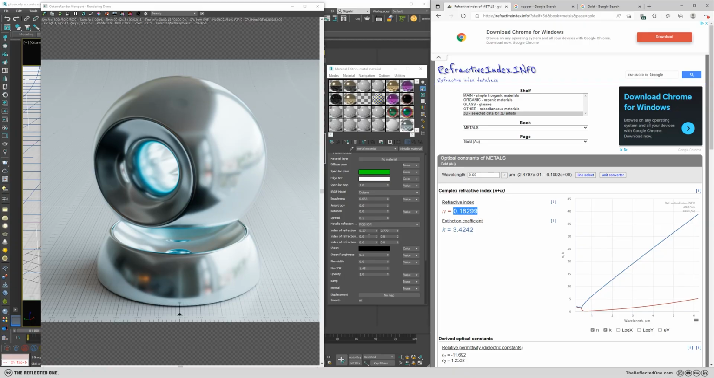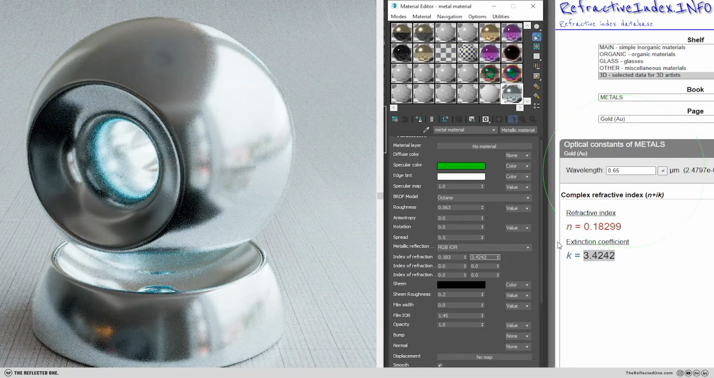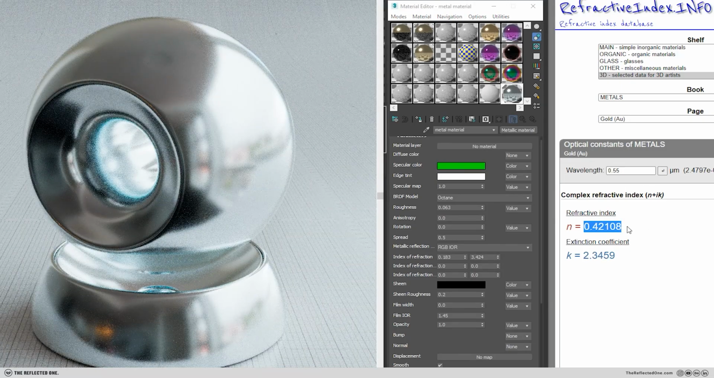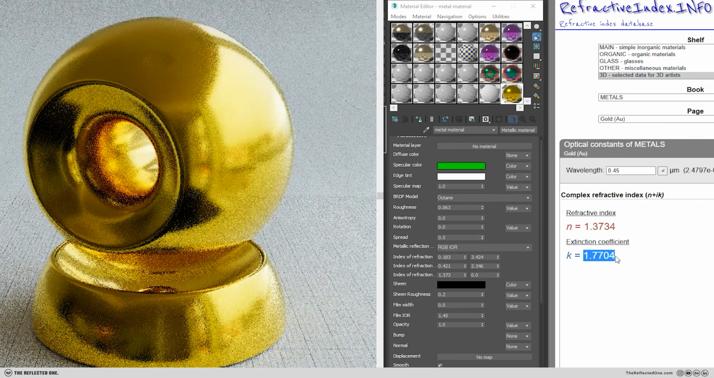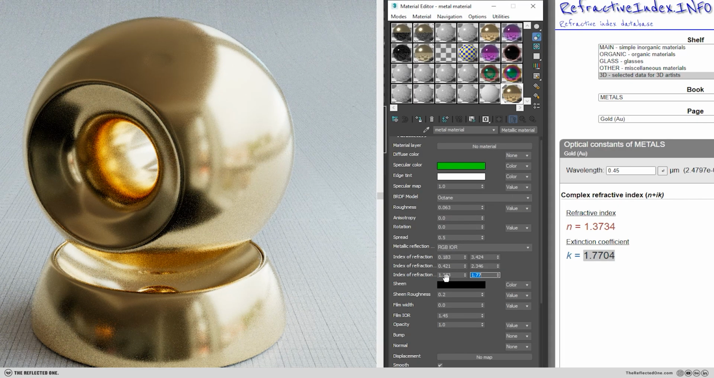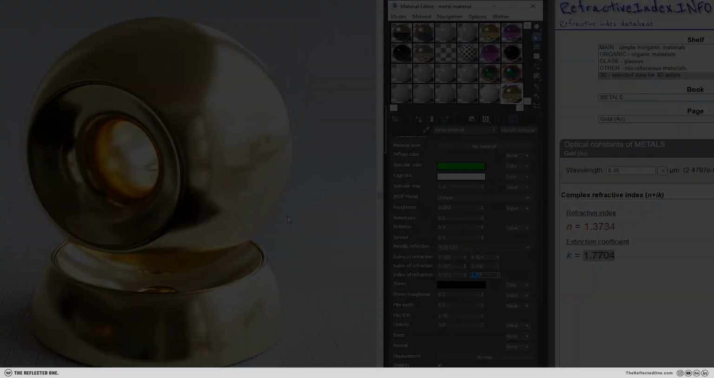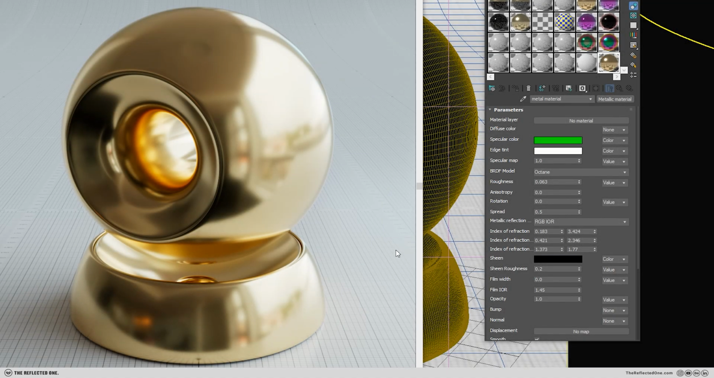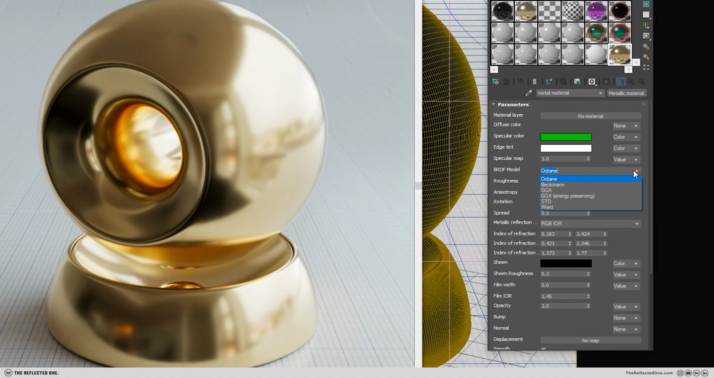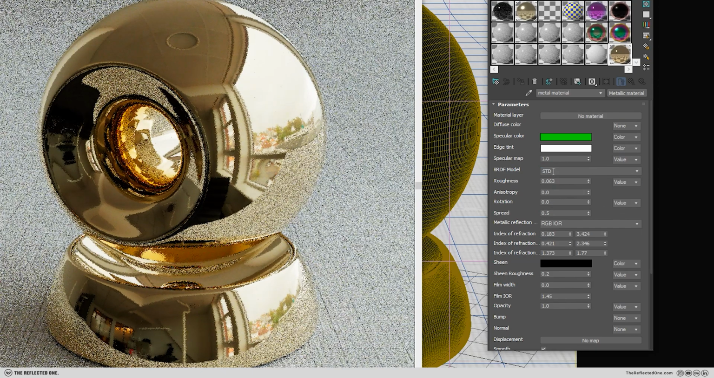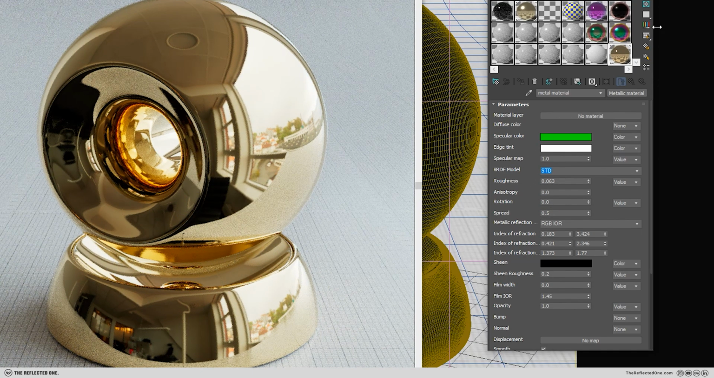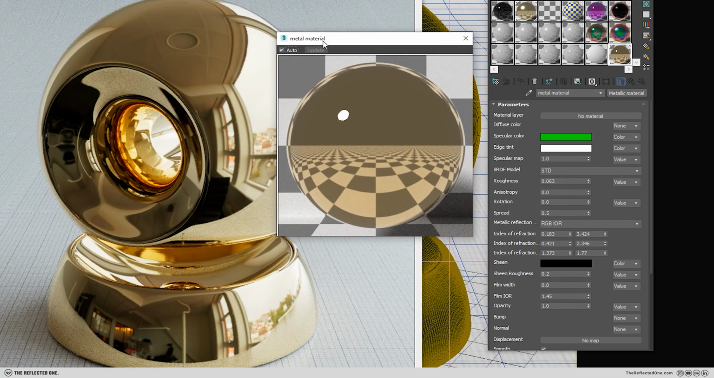Alright, let's just do it. And there we have it, a physically accurate gold material. But how can we further enhance it? First of all, I will change the BRDF to something like GGX or the newest GGX, which is energy preserving. There is also a new BRDF model in Octane called STD, and not only it's good, but also you can control the spread of highlights.